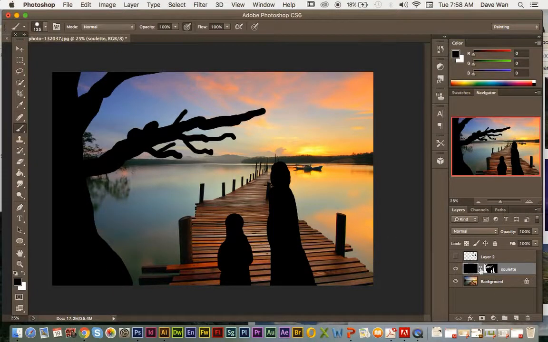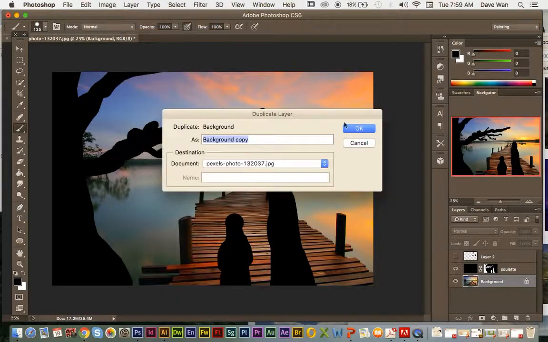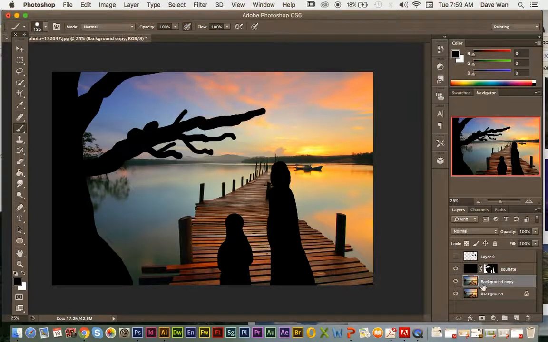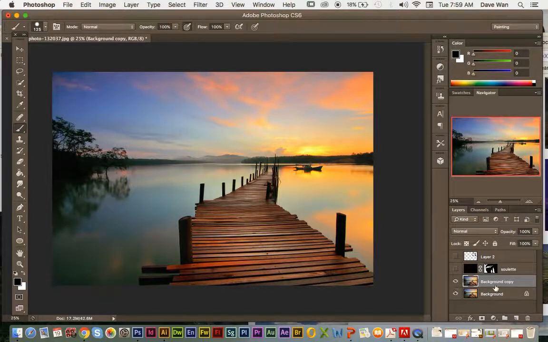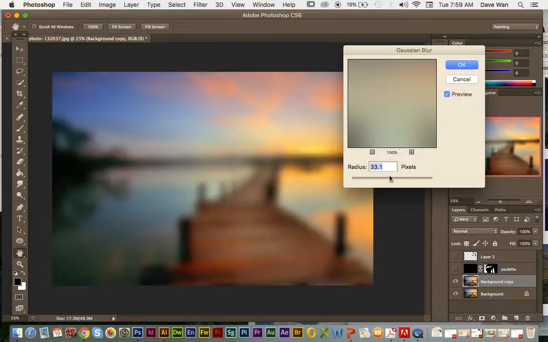Let me just show you an example of how the layer mask would work. So like this background layer, if I were to duplicate the layer, so you go Layer, Duplicate, and click OK. This layer here is just a copy of that same layer. I'm actually going to hide the silhouette that I made. So it's a copy of it, and if I want to do a filter, a blur, like a Gaussian blur, I can create a blur for the photo.